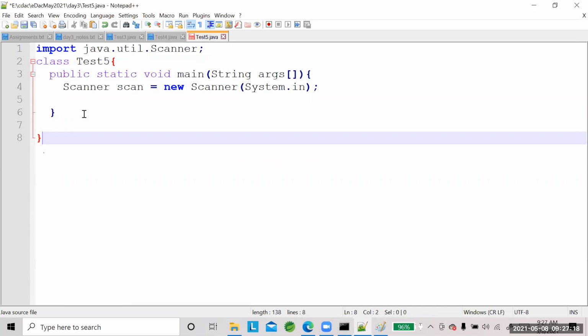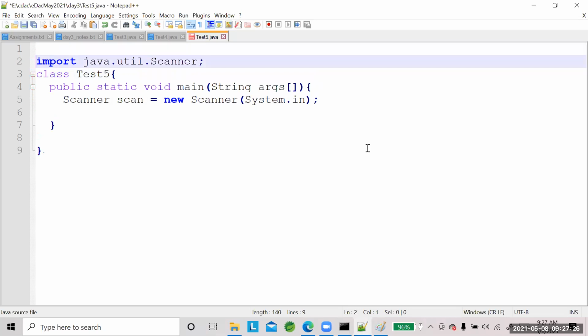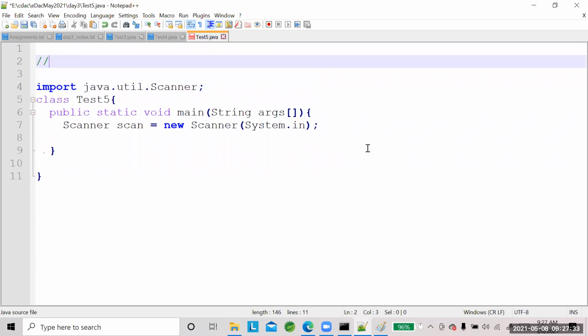One more bracket missing. Okay, so this is just the basic template I copied from the previous program. Now the question is, we want to print the first 10 natural numbers. So basically we have to print 1, 2, 3 till 10. This is what we have to do.